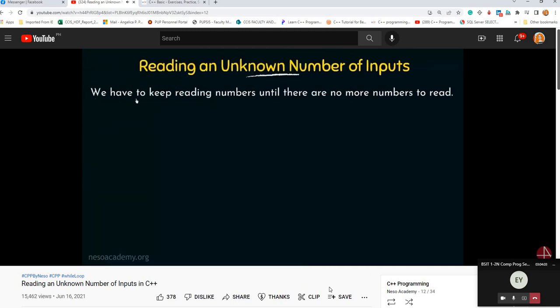As I said, we have to keep reading the numbers until there are no more numbers to read. We will ask the user to enter the numbers, and the user will keep on entering numbers from the keyboard. As long as the user is entering numbers from the keyboard, we have to keep accepting those numbers, and then a time will come when there are no more numbers to read. And when is that? We will see that when we move ahead. Till then, we have to read all the numbers, and then we have to add them.